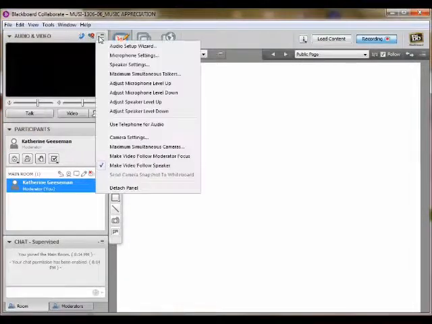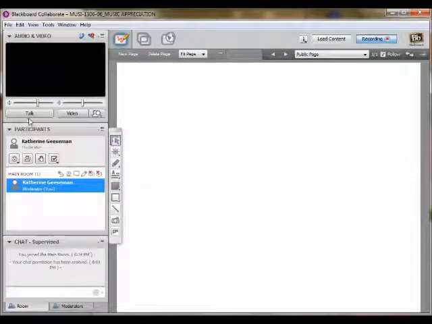The button next to that is the options menu. You can see that it also has the audio setup wizard available. You can do separate microphone and speaker settings. And then there's a lot of other ways that you can adjust volume levels and camera settings. Feel free to use that if you would like.